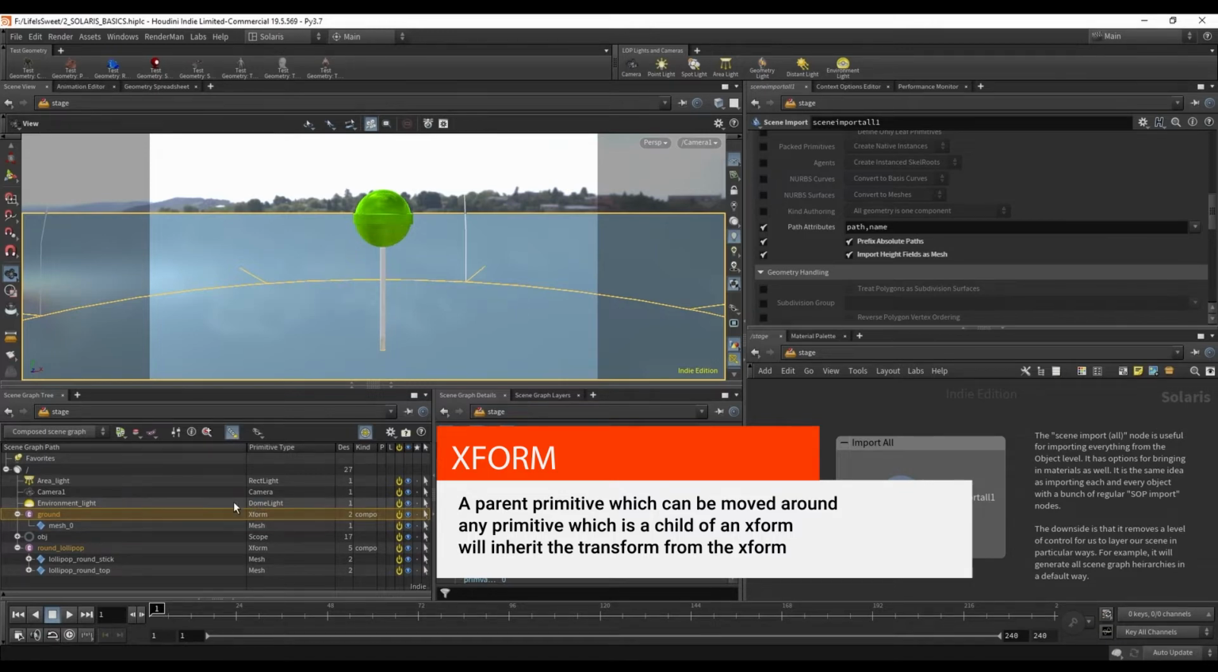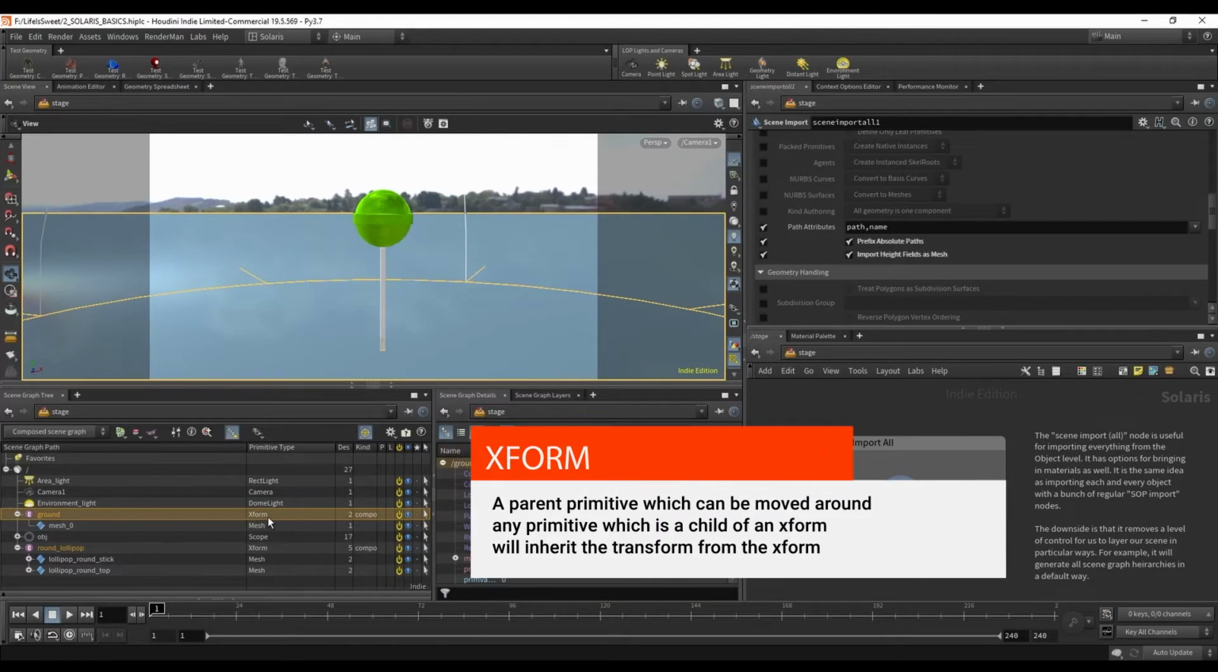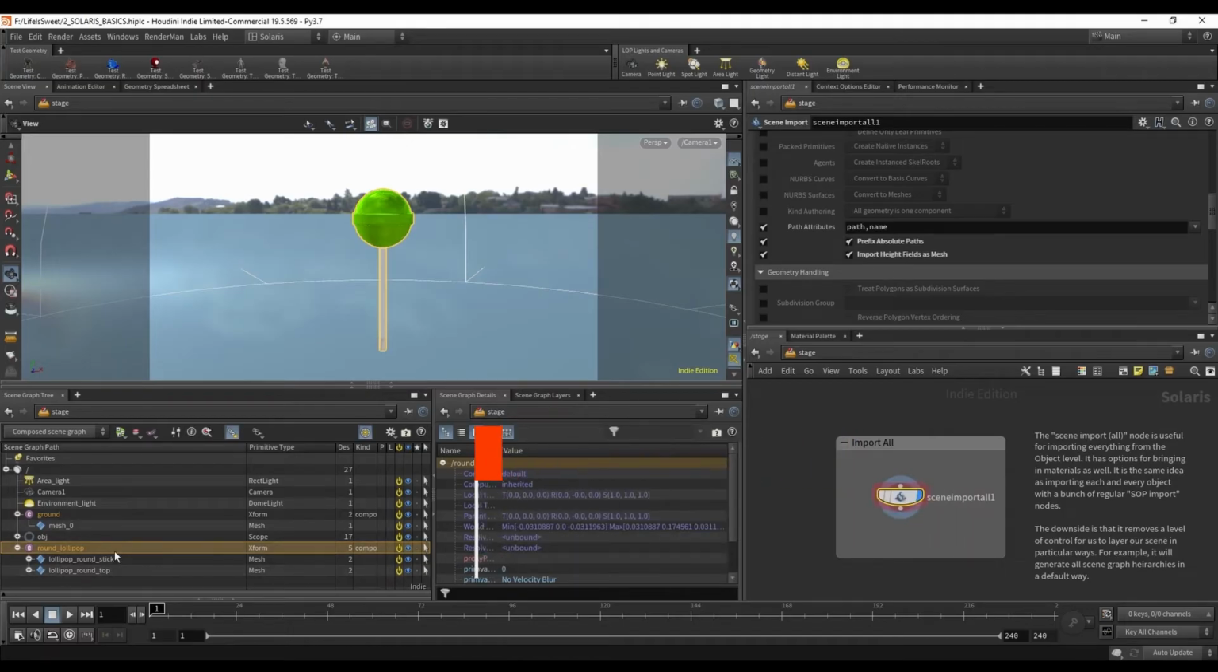And if we had to parent things underneath it and then move the X-form, everything that is parented under it shares that transformation, right? And this is also true for this lollipop over here. This lollipop is an X-form primitive, which is comprised of two mesh primitives, right? So each one of these meshes fall under a single X-form. And you can move this lollipop around. That's why it's an X-form.